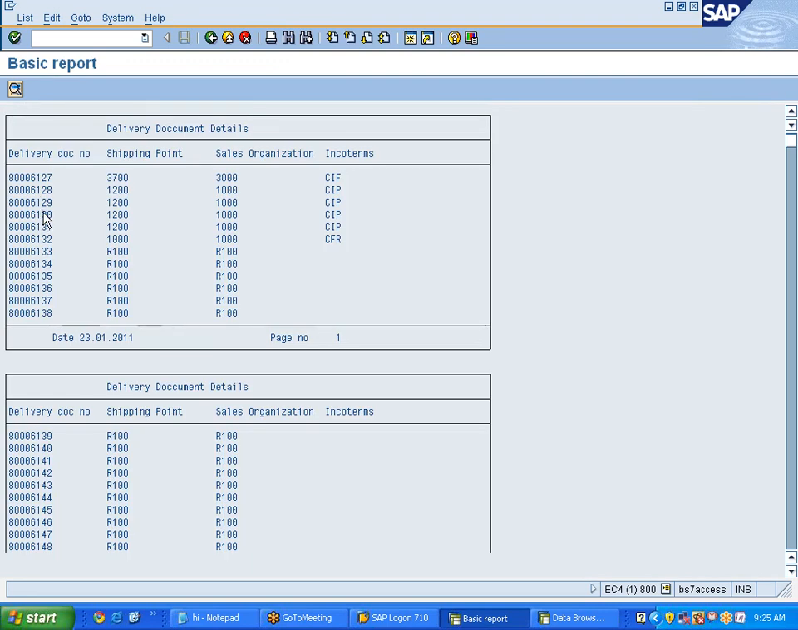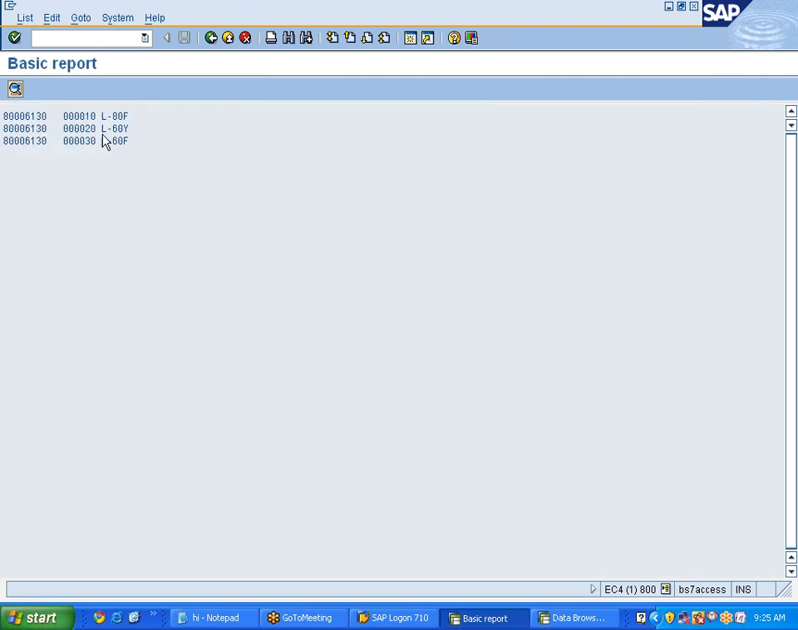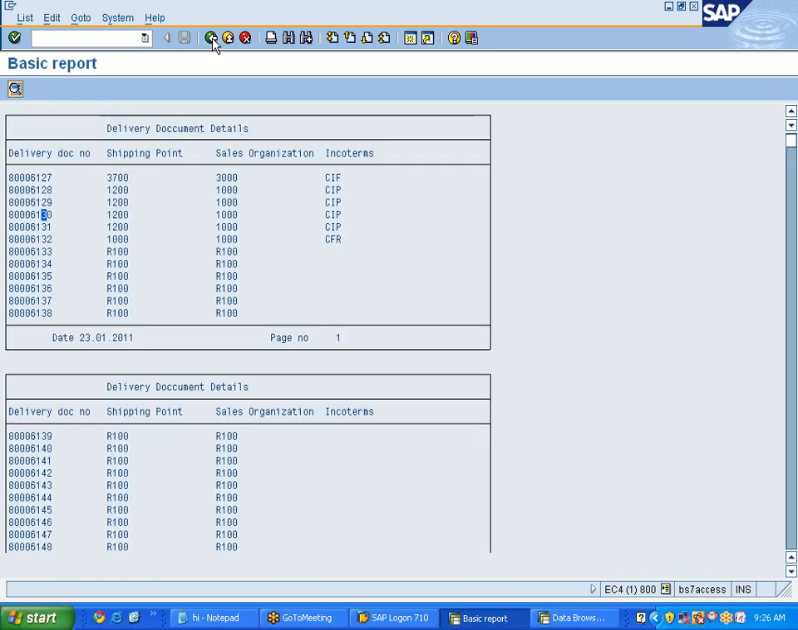Okay, so I double click on this. My first interactive report is coming. Now I'll double click on this. My second interactive report is coming. Yes, sir. Correct? So if I double click on this, this is the second interactive report which was coming. Fine. So this is how you can make n number of different interactive reports.